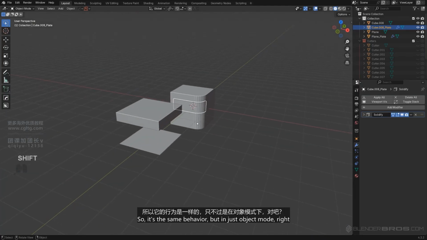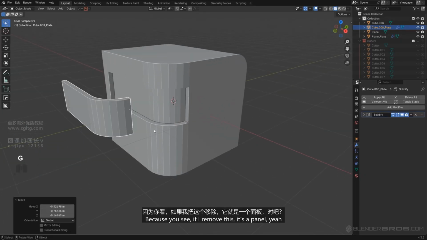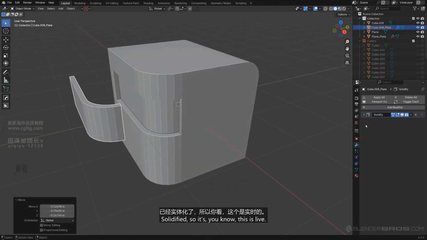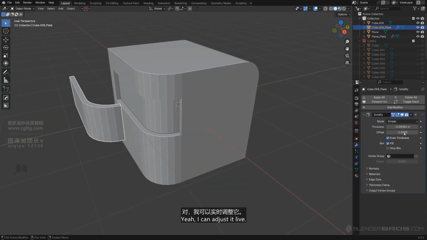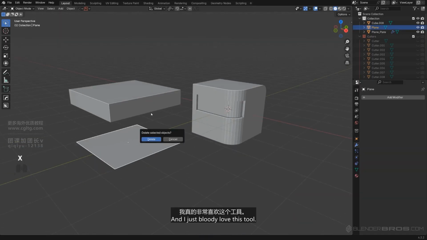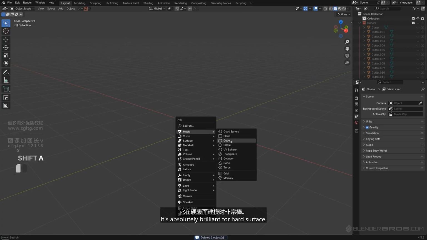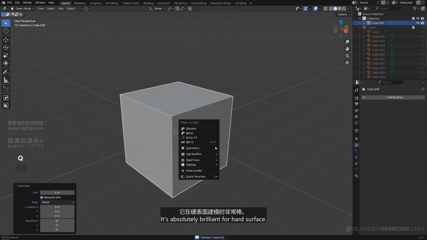So it's the same behavior, but in just object mode, right? Because you see, if I remove this, it's a panel, yeah? Solidified, so this is live, yeah? I can adjust it live. So that's curve extract in a nutshell. And I just bloody love this tool. I use it all the time. It's absolutely brilliant for hard surface.